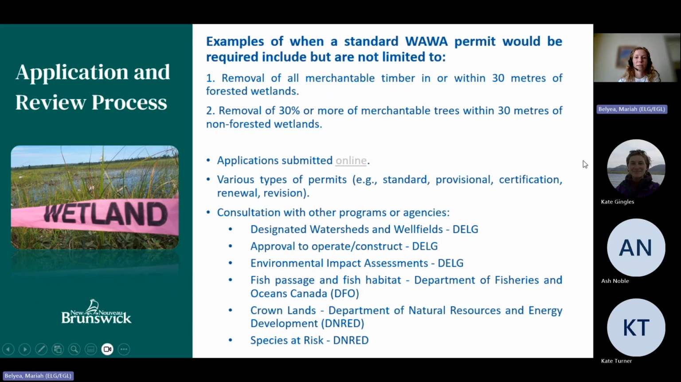Some examples of when a standard WAWA permit would be required include, but are not limited to, the removal of all merchantable timber in or within 30 meters of a forested wetland, and removal of 30% or more of merchantable trees within 30 meters of a non-forested wetland. So within a forested wetland, you are permitted to remove all merchantable timber, but if you're within 30 meters of a non-forested wetland, such as a shrub wetland or a marsh, you can only remove 30% within that 30-meter buffer. That also applies for watercourses. You can only remove 30% of merchantable timber within 30 meters of the watercourse. WAWA applications are submitted online.